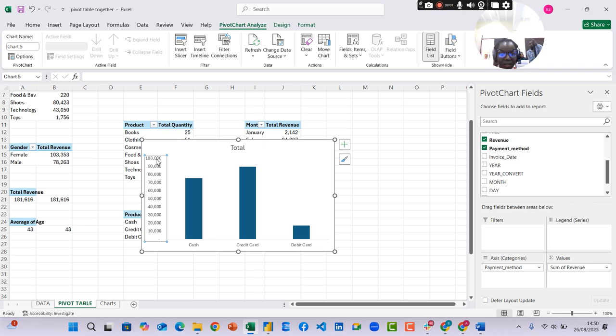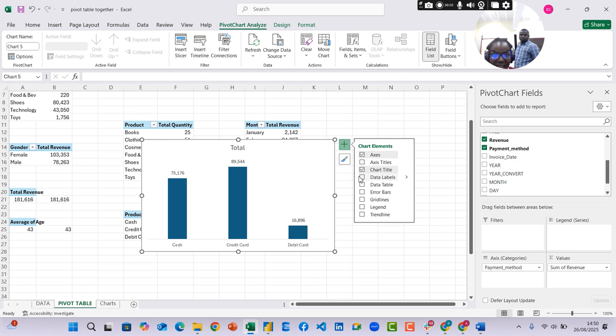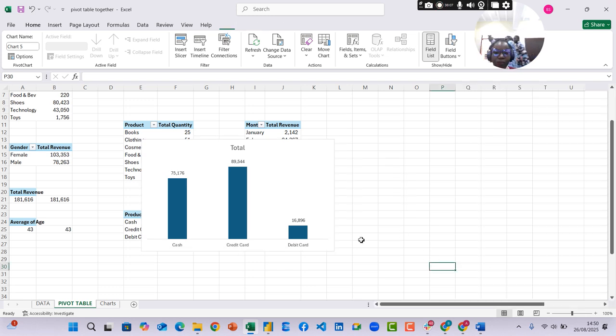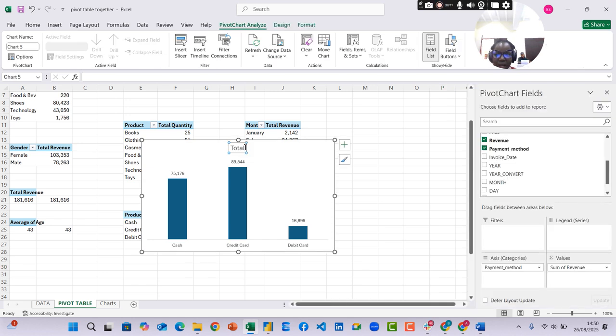Again, this data bar, you don't need to delete it. So come over here and then add data labels. Can you see this one is easy now? So let's come here and then we'll say total what? Total revenue by what? By payment method.